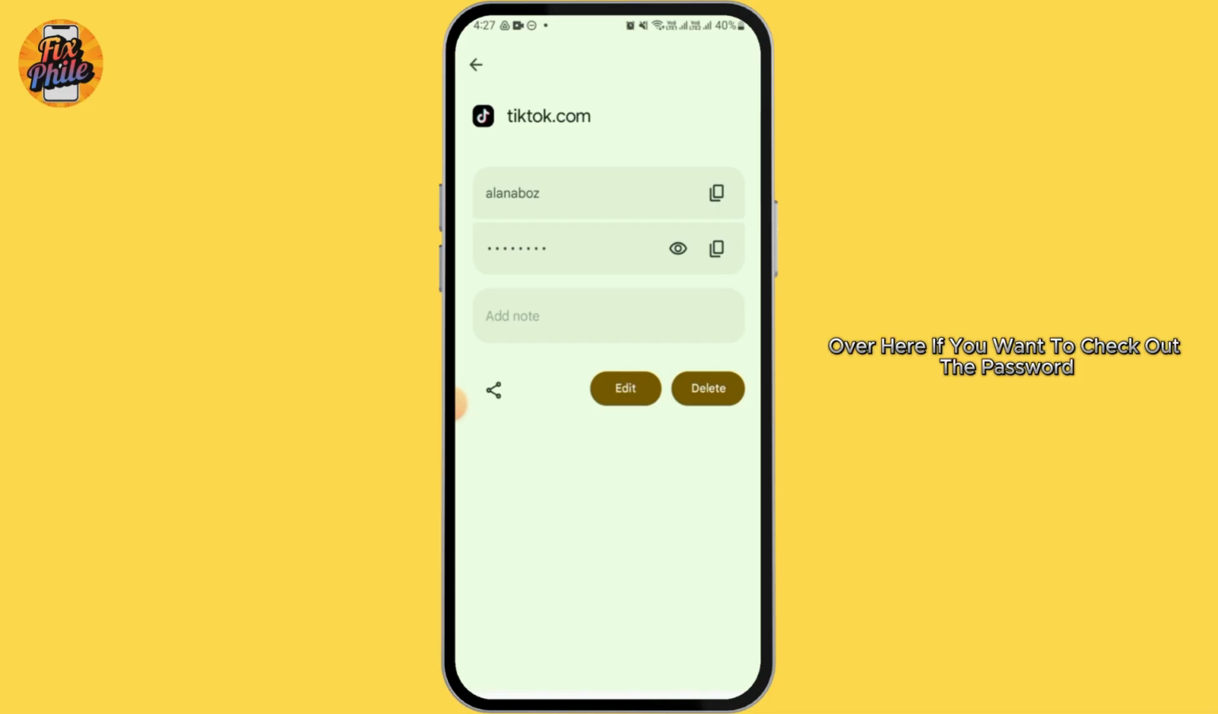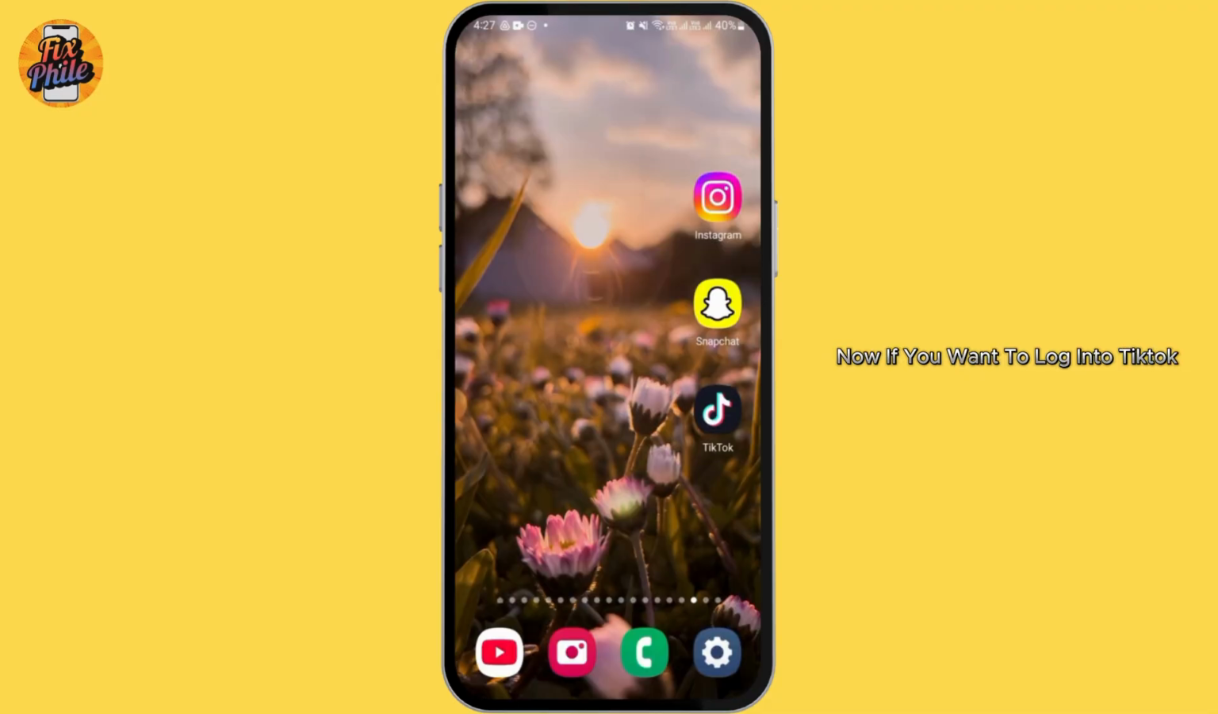If you want to check out the password, you can simply tap on this I button and your password will be revealed. You can tap on this copy icon next to it and copy your password. If you want to delete your password, you can do that from here as well. Now, if you want to log into TikTok, simply open the TikTok app or head over to tiktok.com, then paste the password that you have just copied, and in this way you can easily see your TikTok password if you forgot it.